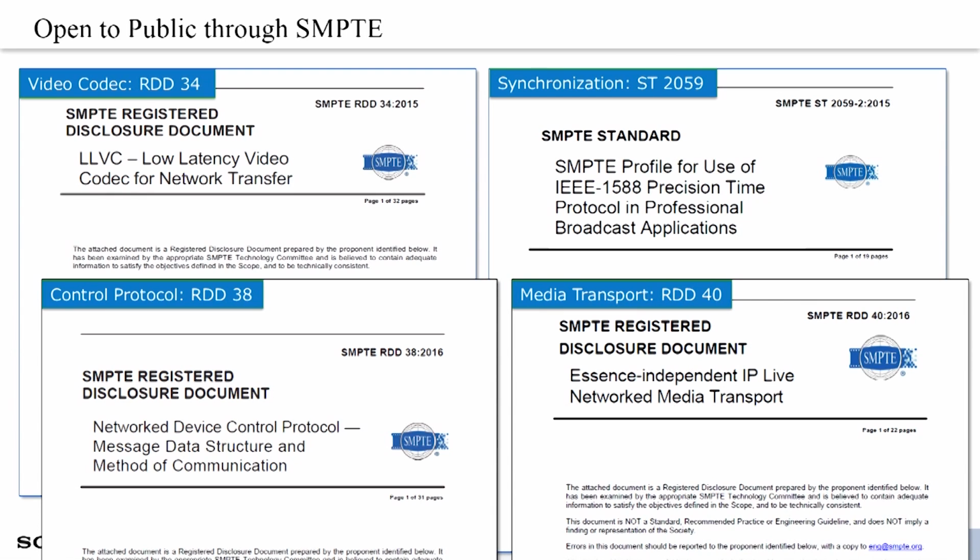These technologies are all open to the public and have been added to SMPTE through the registered disclosure document process. As you can see, RDD34, RDD38, and RDD40 are all disclosure documents talking to Sony's low latency video codec, the network device control protocol, and our Essence independent packetization, respectively. Sony was also involved in the ratification of SMPTE 2059, which, as I mentioned earlier, is SMPTE's implementation of IEEE 1588 for Precision Time Protocol.